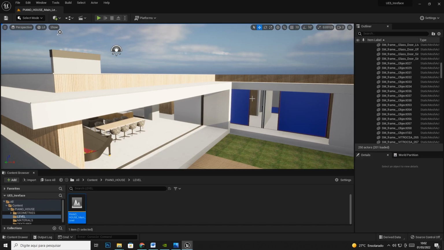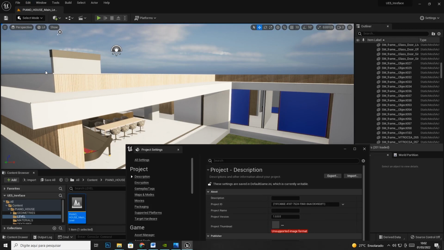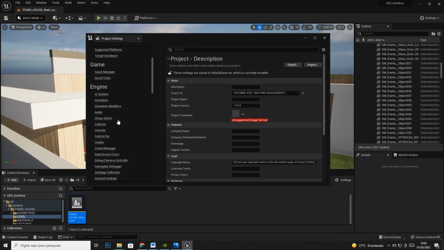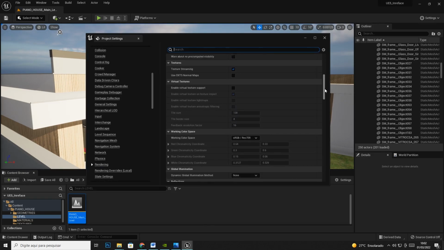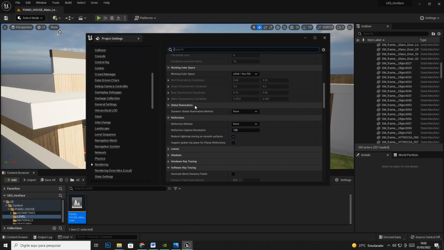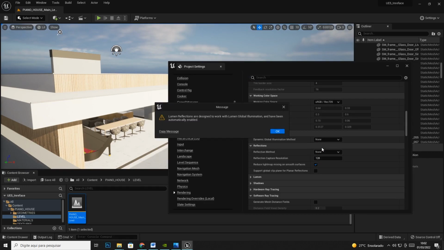To activate the Lumen, to have bouncing, we go to Edit, Project Settings. Let's go down to Rendering here, and let's find Global Illumination, okay? Look at this. It is saying that our global illumination is none. Let's change it to Lumen. Interesting. Lumen reflections are designed to work with Lumen global illumination and have been automatically enabled.